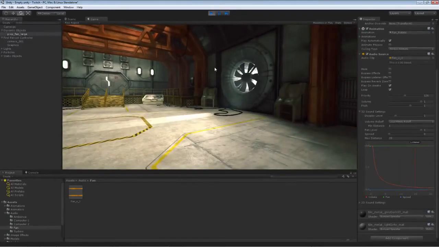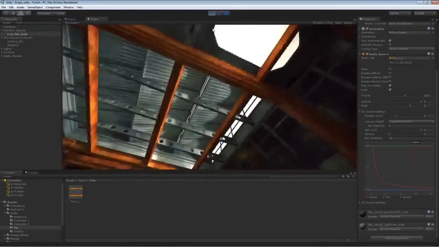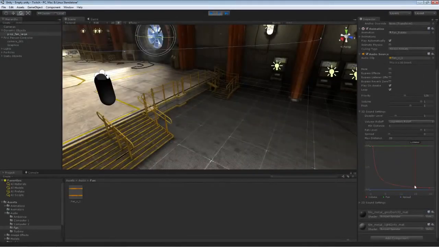I can hear it. And if you look in here, I'm going to pause this. If you look right here, you see this line? That's telling me how close the listener is to the audio source. So I can use this line to tell me how loud it should be.